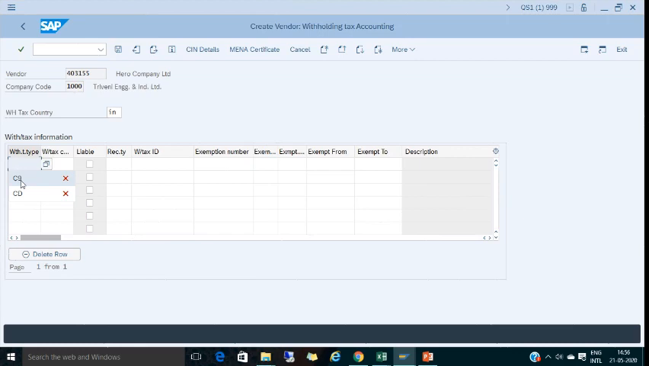We use C9, CD. To activate this tax, we just need to check this one and press enter. Now this is applicable for 2% TDS on invoice as well as payment.